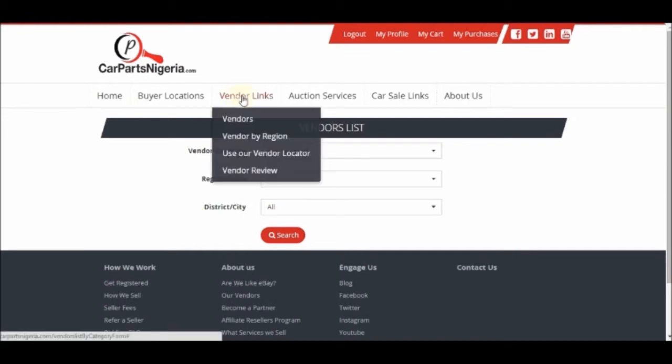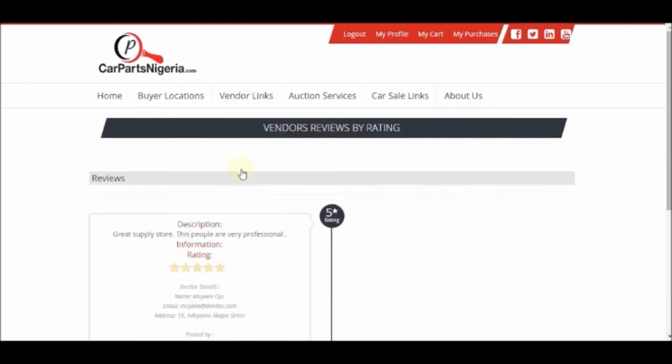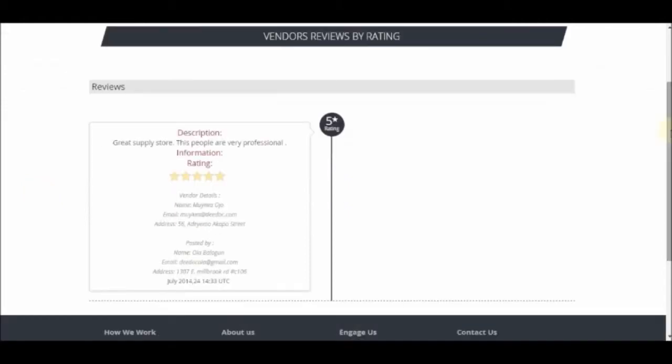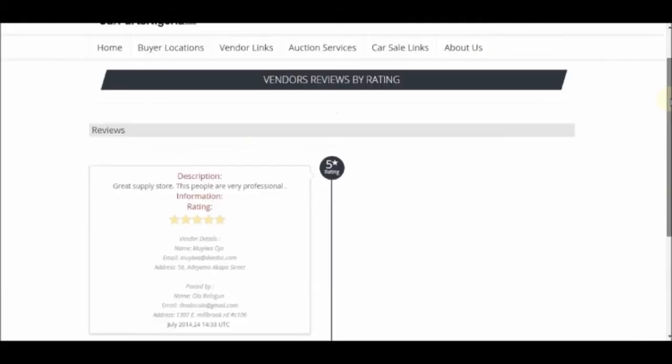Also under vendor links, you have vendor review. This is a great tool because it allows you to rate your experience with a vendor and really makes for best customer practices. It shows vendors what they can do to improve and kind of creates a standard for all vendors across the board. So that is vendor links in a nutshell.